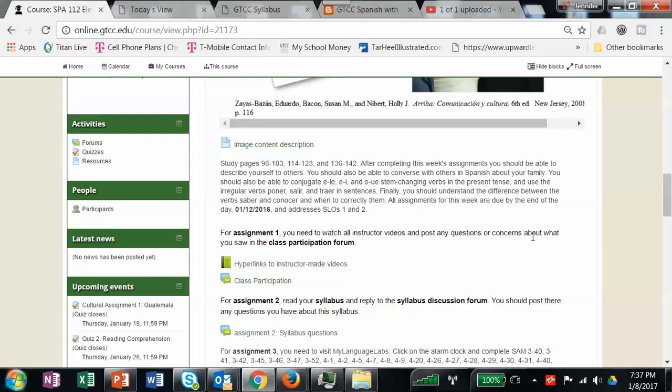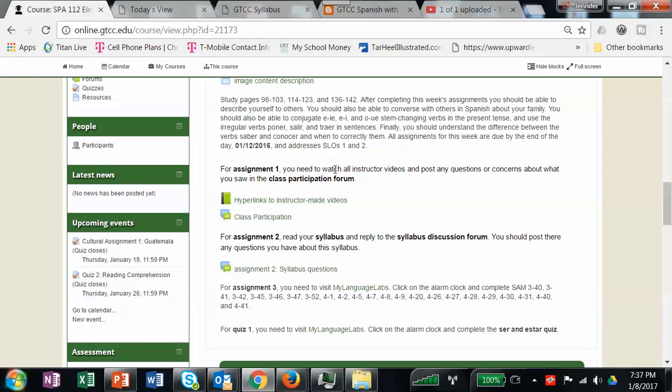All assignments for this week are due by the end of the day, 1/12/2006, and they address SLOs 1 and 2. So if you go back to your syllabus where it has student learning outcomes, these are the student learning outcomes that it addresses. The first assignment that you need to do is here.